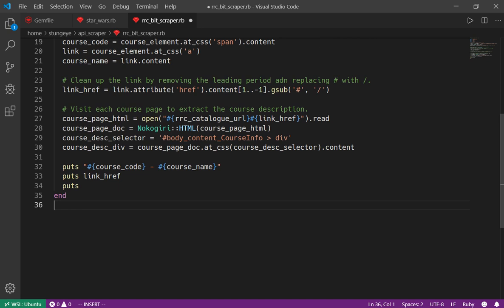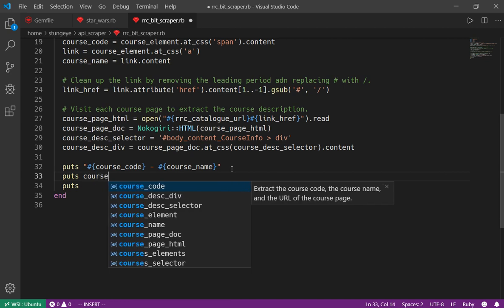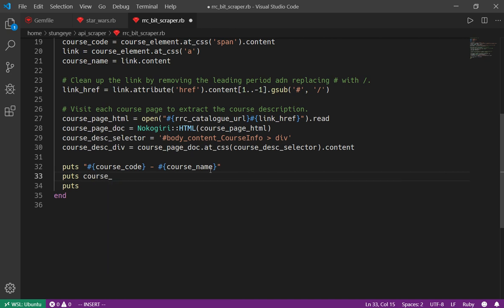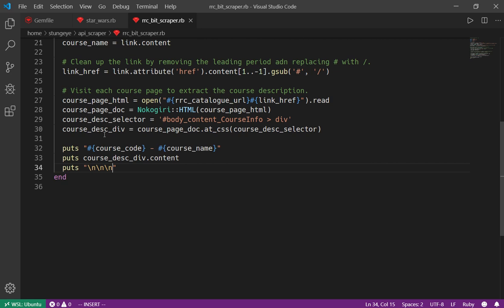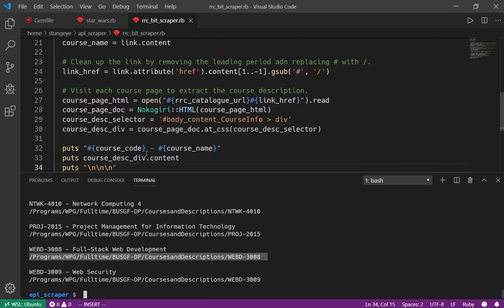And that means I should be able to print out, I don't need to print out the link anymore. I can just print out the course. I'll leave that as the div, and here I'll go to course description div content, just give me the content of it. And then on this last one, I'll put a few more new blank lines between each course. So let's see if that works.